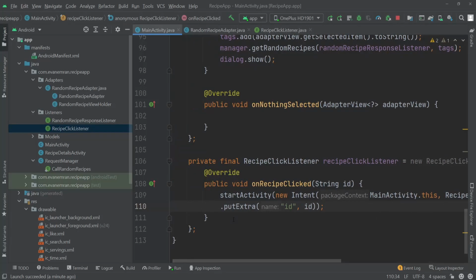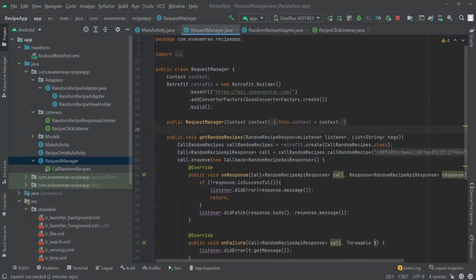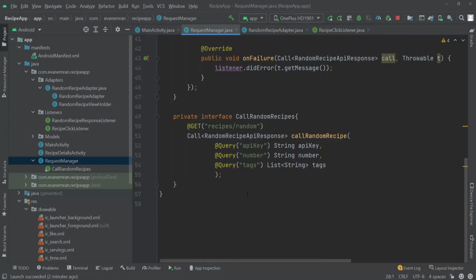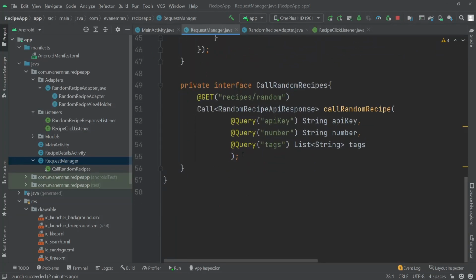So now let's create the method to call the recipe details, and for this we'll go to our RequestManager class. Okay, and we'll go right here. After this call random recipes, we'll create another interface for the recipe details endpoint. But before that, let me show you the endpoint from our API documentation.